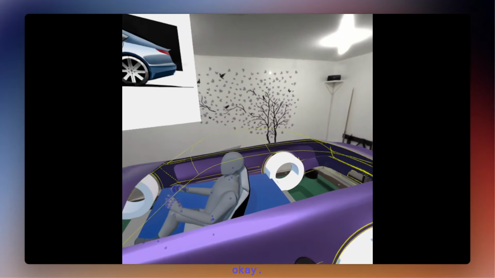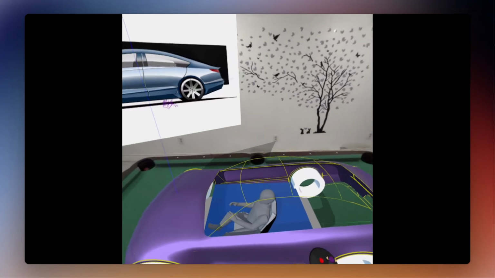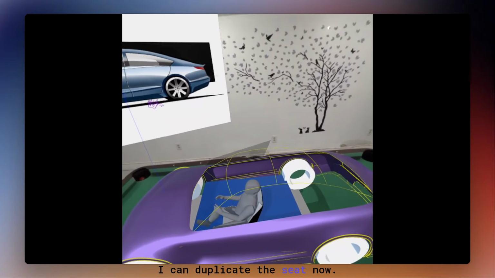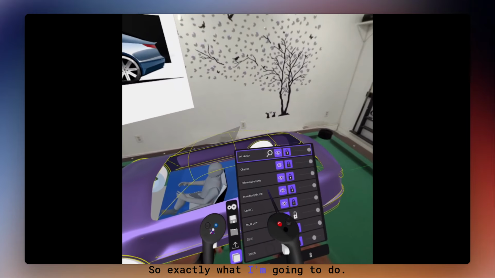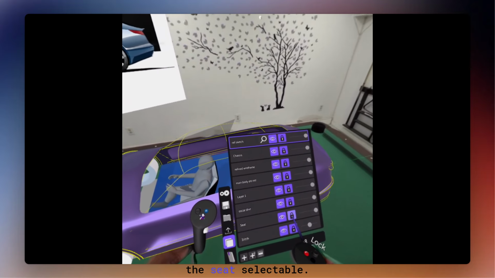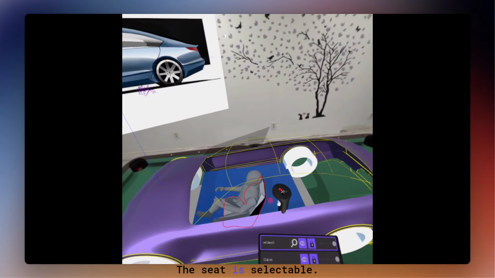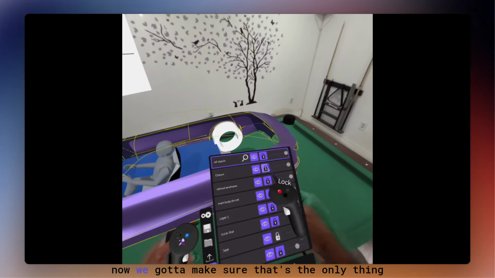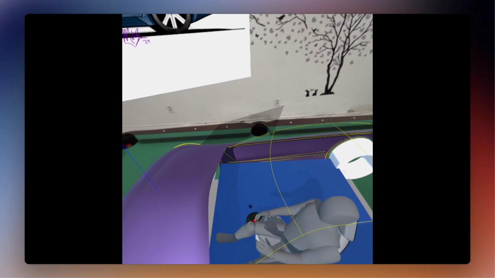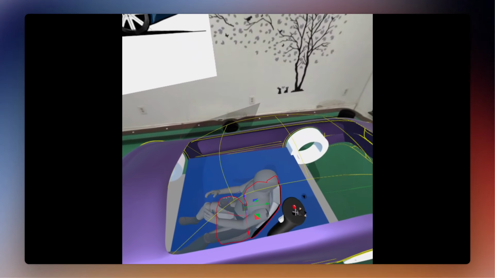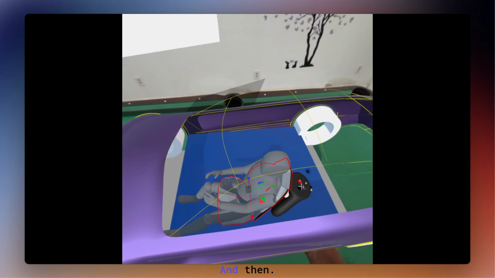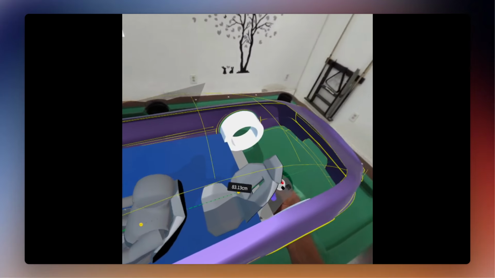Okay. All right. So what I need to do then, I'm going to duplicate. Let's see. Yeah, I can duplicate the seat now. So exactly what I'm going to do. Well, we need to lock in our Oscar driver and then make the seat selectable. The seat is selectable. All right. Now we gotta make sure that's the only thing that's unlocked, so we can manipulate that as its own entity. We're going to duplicate it, and then let's see. There you go, just like that.